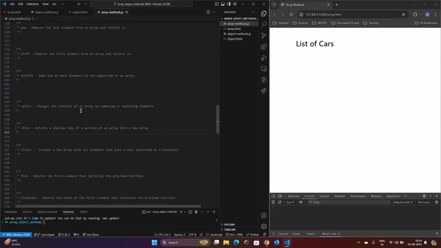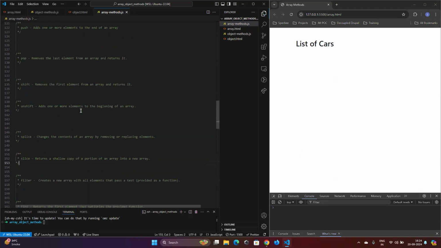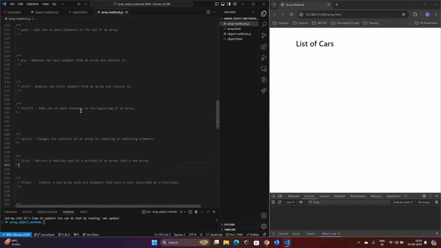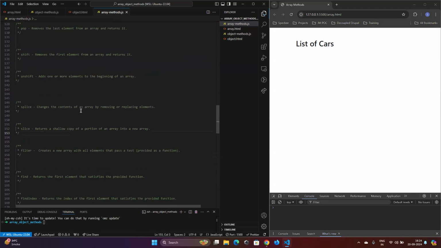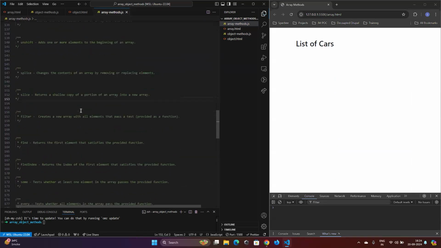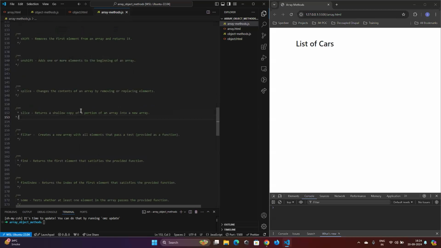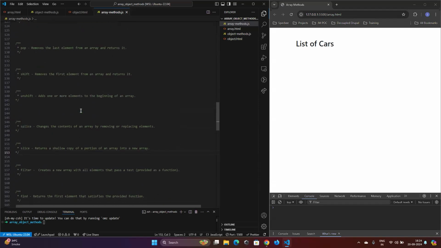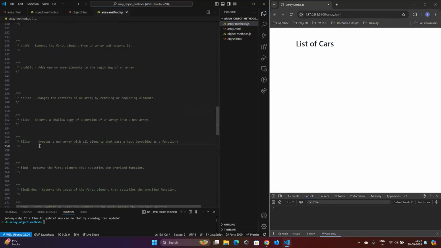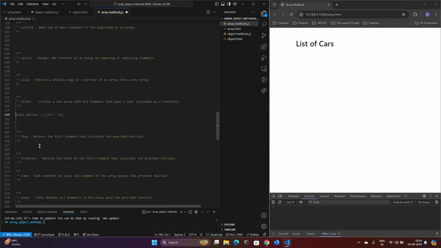So these were the manipulation methods that we saw for the array, where elements need to be removed or manipulated from a position or from an index. So these are how they work. Now comes the search methods, where we need to find some elements and do something about them. So the first thing is filter.